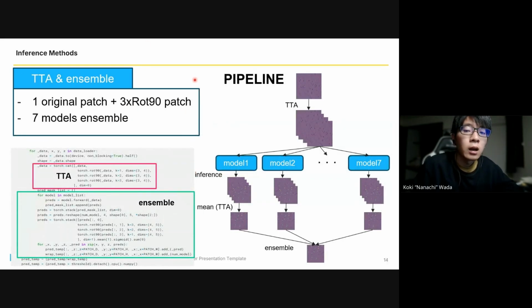Here is the TTA and ensemble method. For TTA, I use the original patch plus its 3 rotated versions as additional batch. I then assembled the predictions from my top 7 models, averaging their outputs to yield the final segmentation.